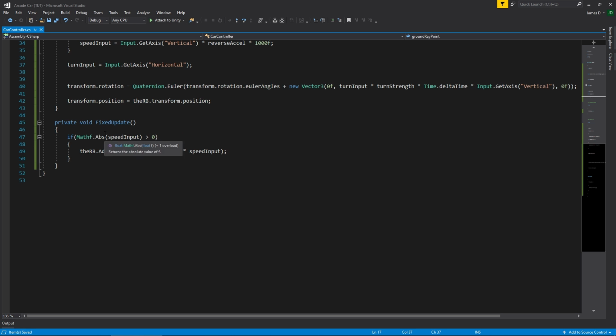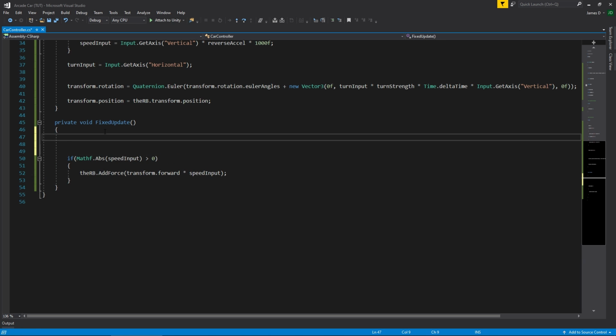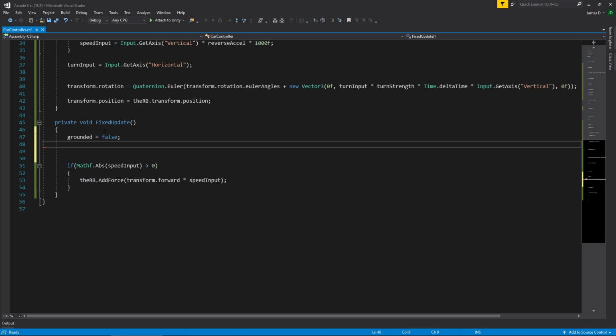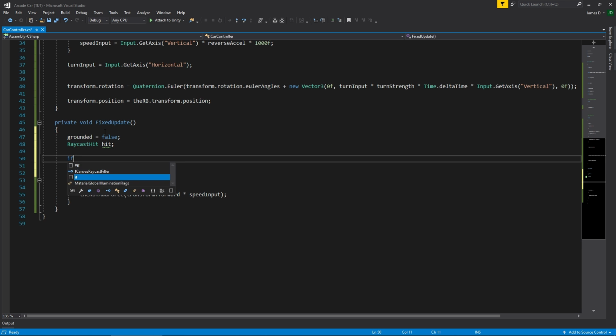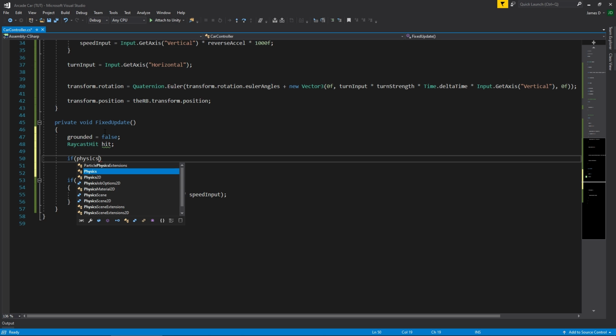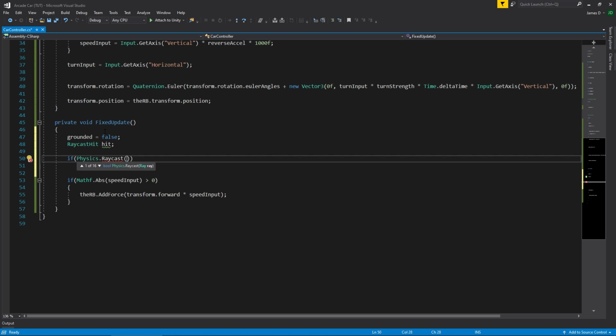So in our fixed update here, before we apply any input or anything like that, the first thing I'm going to do is, at the start of every fixed update, set grounded to be false. Then we're going to create a RaycastHit that we're going to call hit. And then we're going to check if we do a Physics.Raycast. We need a couple of values in here. First, we need to tell it where to go from. So we're going to go from the ground ray point dot position.